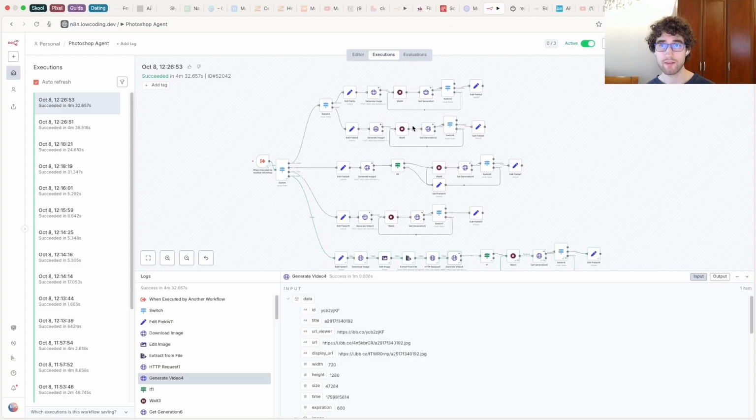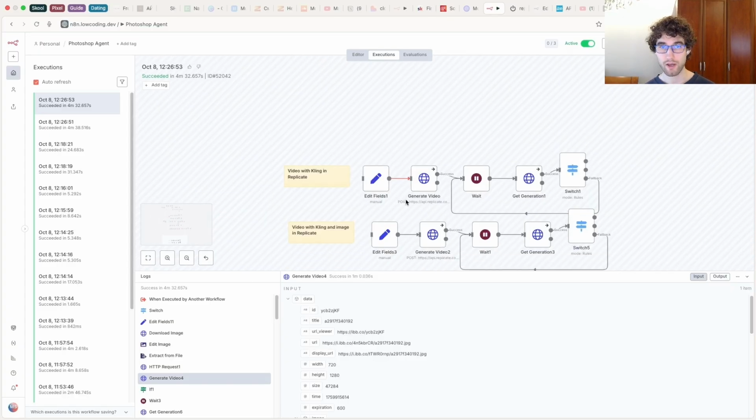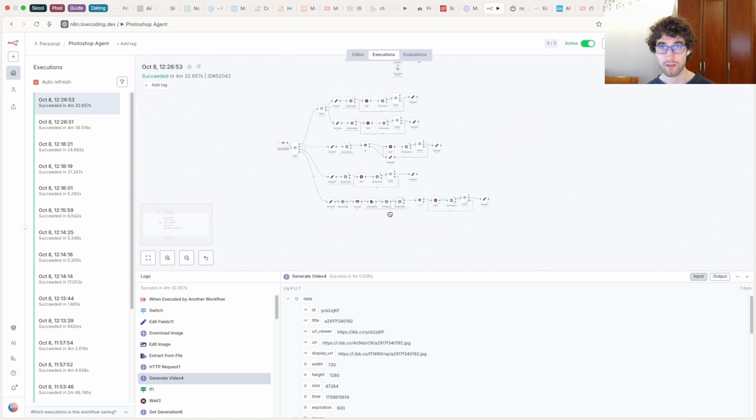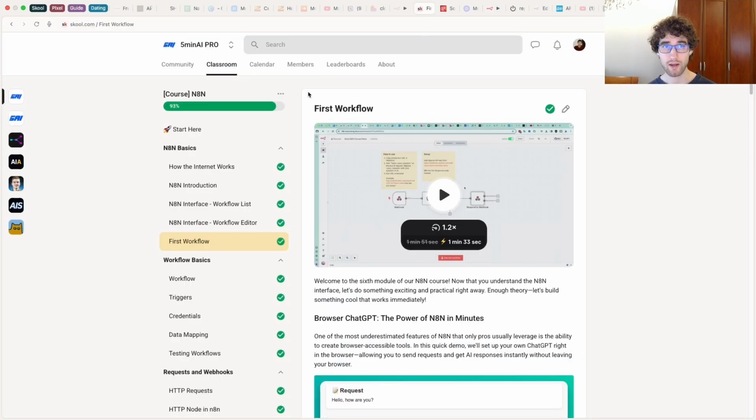We also have create image paths, and here I also have two paths for generating video with Kling, based on image and with text. Everything will be provided in the template together, and you can find it in our 5-minute AI community.